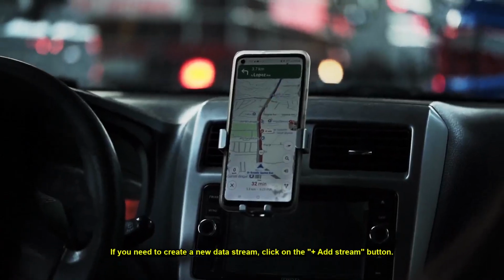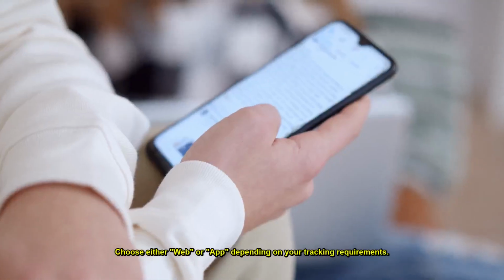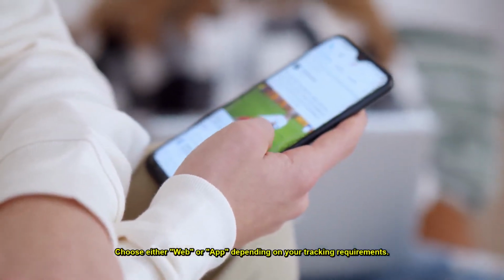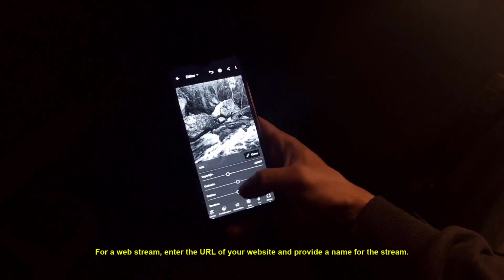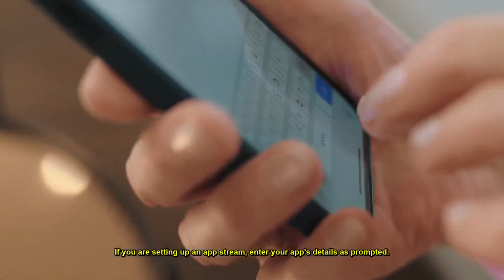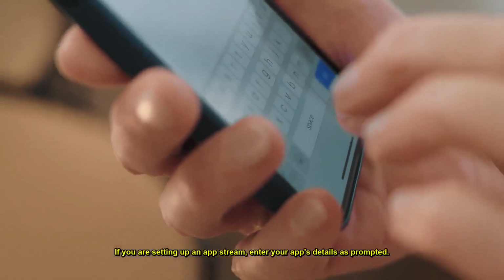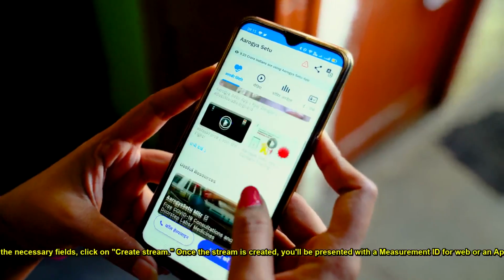If you need to create a new data stream, click on the plus Add Stream button. Choose either web or app depending on your tracking requirements. For a web stream, enter the URL of your website and provide a name for the stream. If you are setting up an app stream, enter your app's details as prompted. After filling out the necessary fields, click on Create Stream.